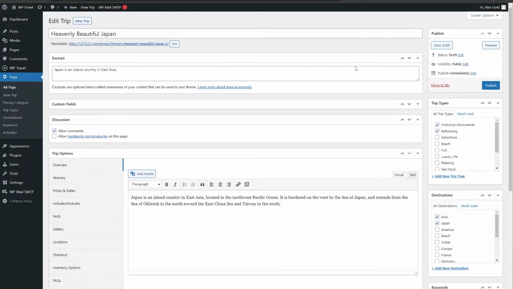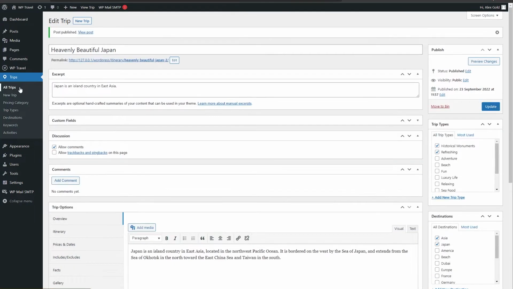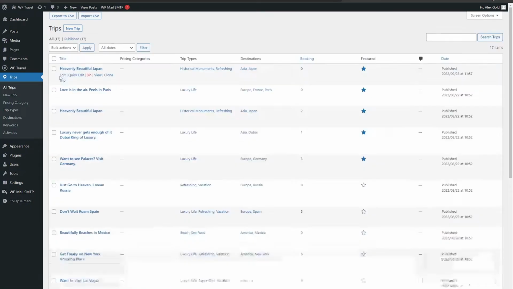Once you do that, you can click on this publish button. If you head back to the all trips option, your cloned trip is now appearing in here. So that's a pretty simple method on how you can clone your trips so you don't have to create trips again and again with the same data.